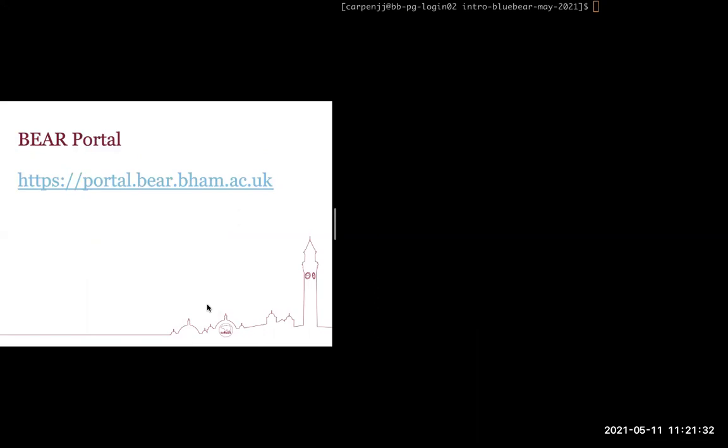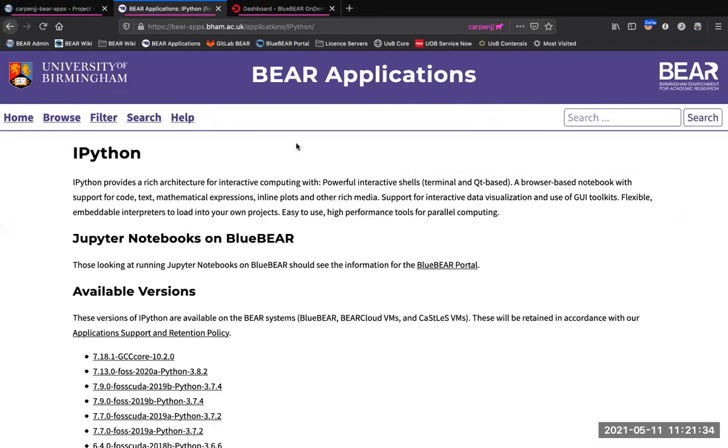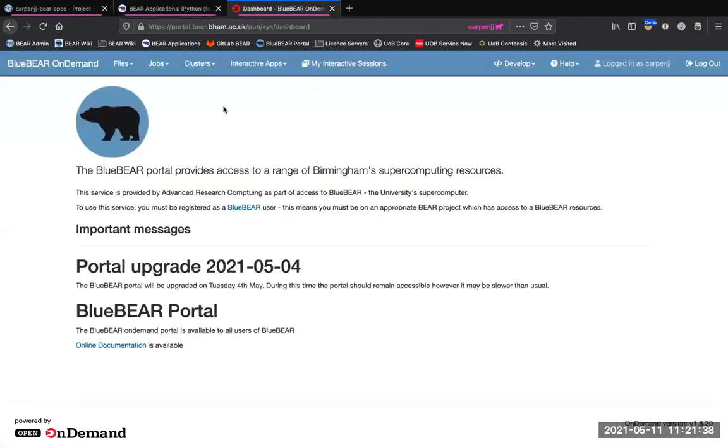BlueBEAR Portal is a relatively new service that we expedited its release this time last year for unsurprising reasons. This allows you to access more GUI-based applications. Running GUI stuff on HPC systems is generally unpleasant because it has to be done through what's called X11 forwarding, which is where you tunnel the graphics through the SSH connection.